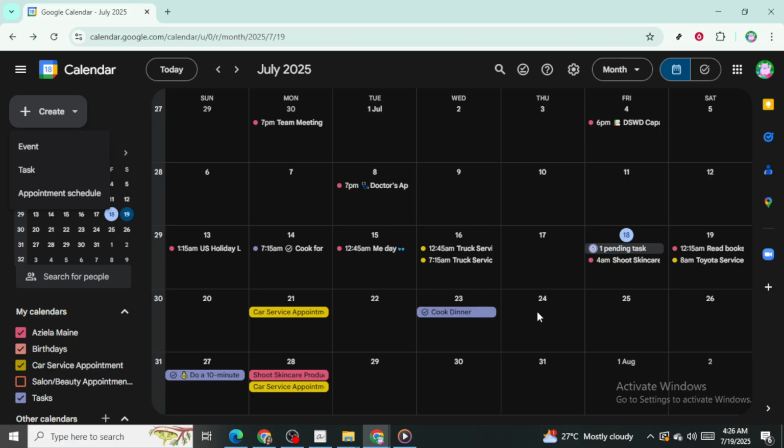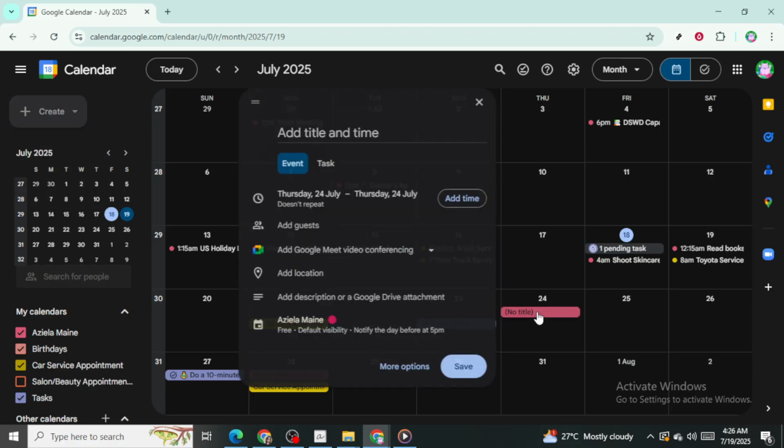Once you initiate the creation of a new event, a pop-up window will appear, prompting you to enter the details of your meeting. Here, you'll start by giving your meeting a relevant title. For instance, if it's a team collaboration regarding marketing strategies, you might title it Marketing Meeting.